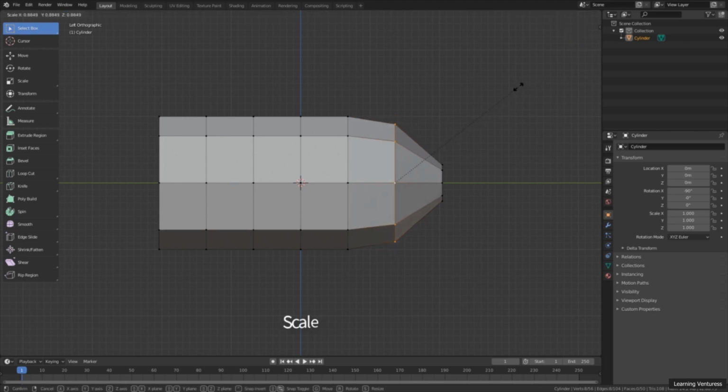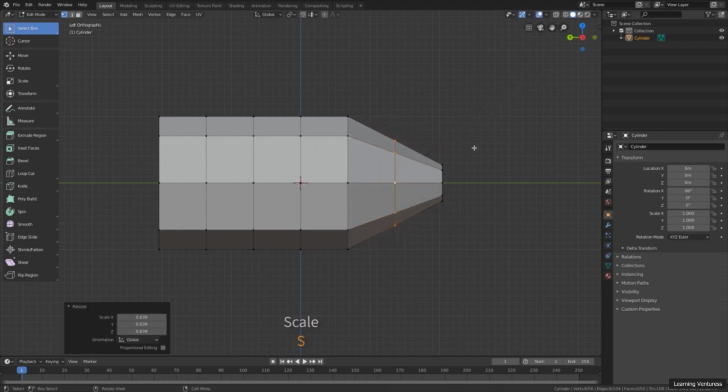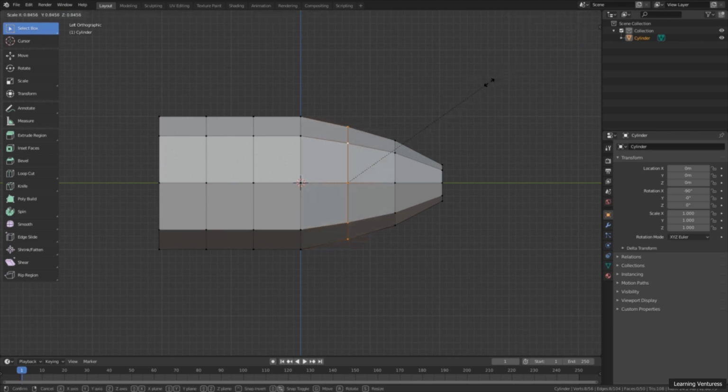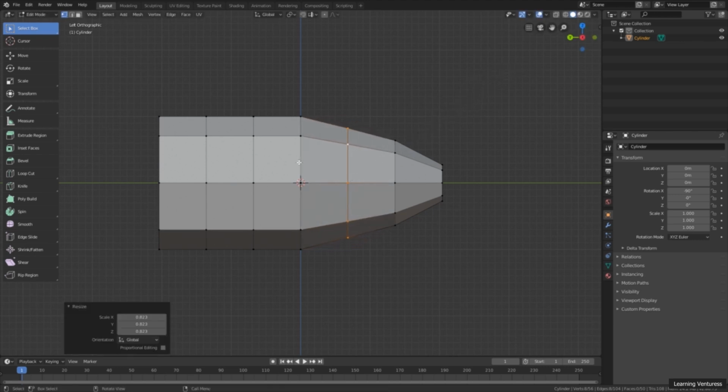We can scale the loop using the S key of the keyboard. The S key of the keyboard is the shortcut for the scale command. So if I select another loop and press the S key, I can scale it.